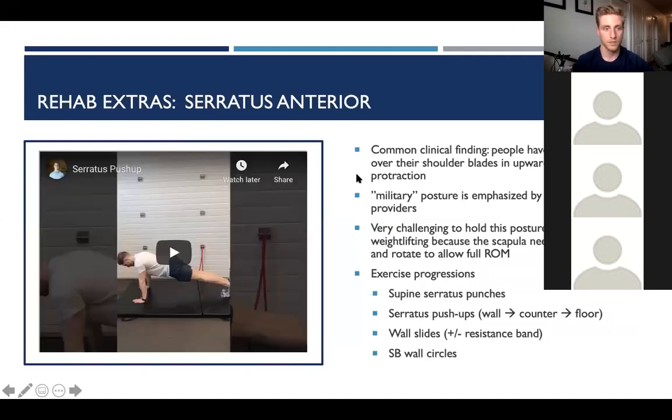So rehab extras. We mentioned 2 muscles earlier, and I want to go over some rehab specifically for those muscles because they're clinically the ones that I usually dive to first with a shoulder problem along with the core, like I had mentioned before. So that's serratus anterior muscle. Again, it's the one that sits on the inside and travels around the back to the shoulder blade.